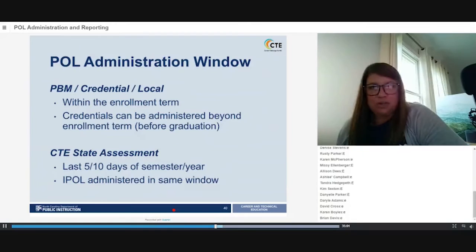Because local POLs are determined by the district, the administration of the identified POL is determined by the local district. So while local POL administrations are not confined to a specific window, we want our CIMCs, BLCs, and classroom administrators to be mindful and ensure that maximum instructional time is provided prior to the administration of that local POL. We don't want them administering that local POL 2 weeks prior to the end of the school year and then waste the last 2 weeks of school. But there is some flexibility in the administration of that local POL.